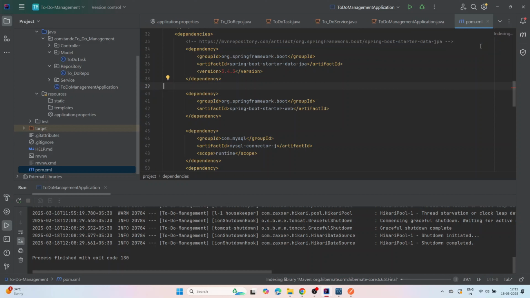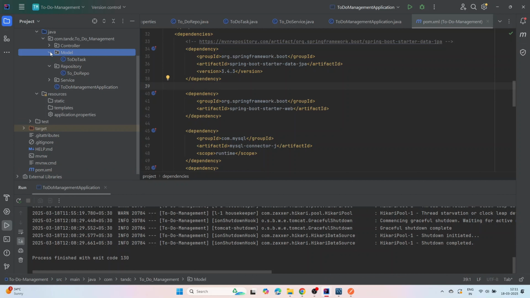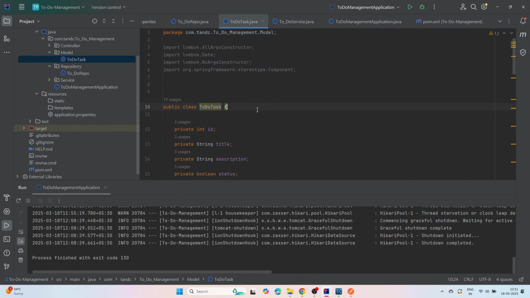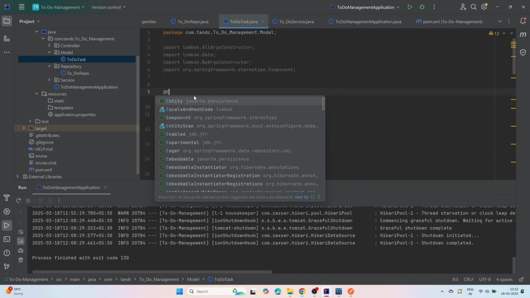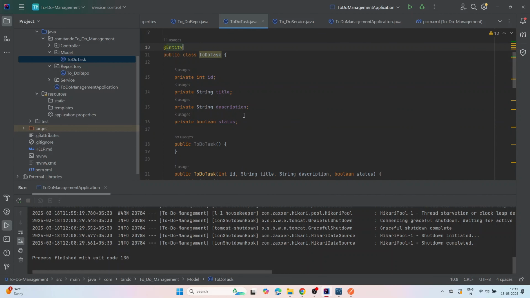So yeah, now we can move to the model package. Under that, we need to go to the ToDoTask class and I am writing @Entity on top of this ToDoTask class. So what will this @Entity do for us? Basically, this @Entity is responsible for creating a table in the database.